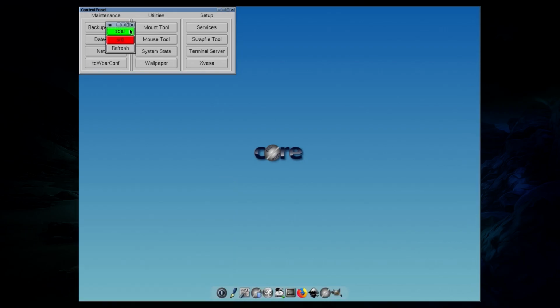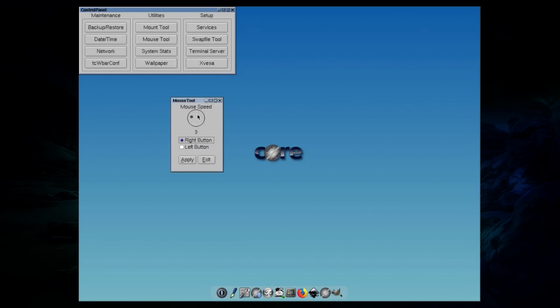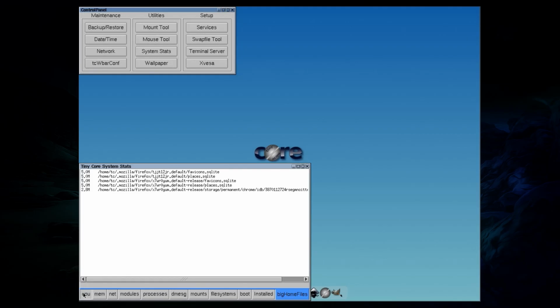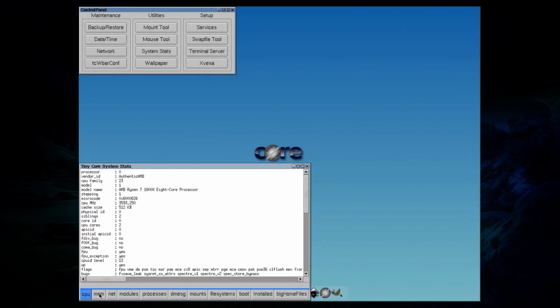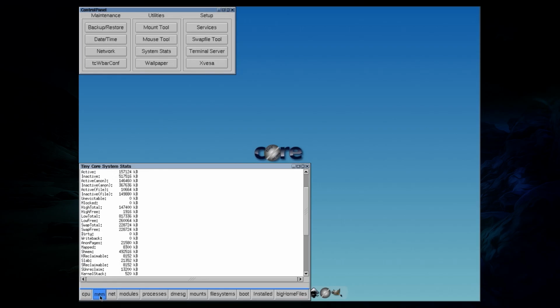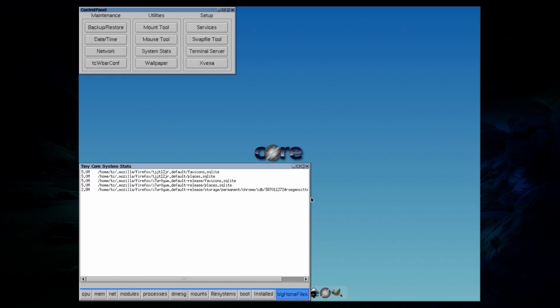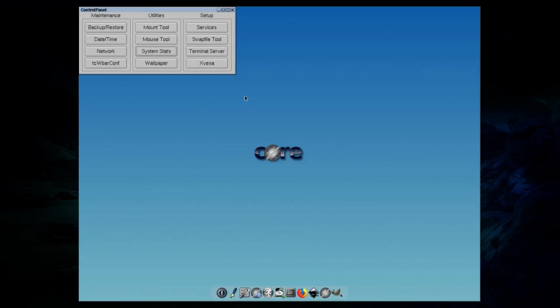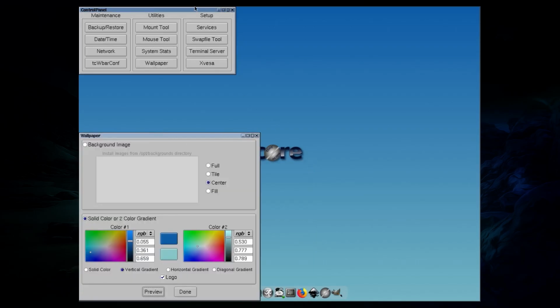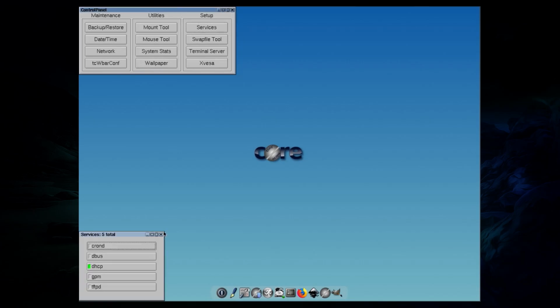There's a mounting tool, and I'm happy to say that TinyCore Linux does recognize a floppy disk drive. You can adjust the mouse speed, get some stats about the system. Yeah, Ryzen 8-core processor. It's just a little bit more than the TinyCore would need. Memory usage, as well as various other configurations here, but I notice there's nothing about the hardware. And that was one of my complaints before. You can change the background image and colouring.